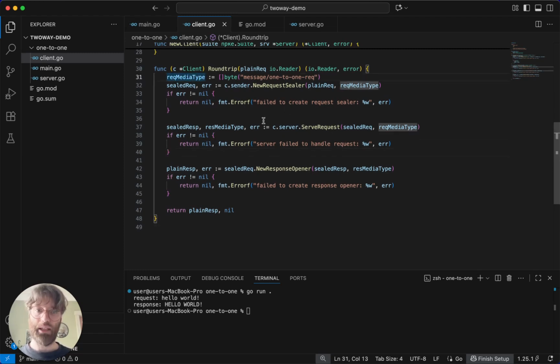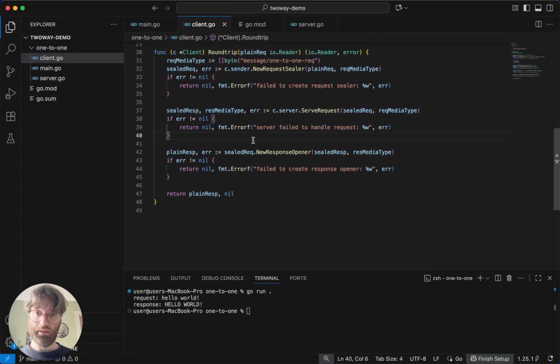So whatever media type you're using with the sealer, you will also need to use it on the receiver side, as we'll see in a bit. Then the server returns a sealed response and a media type. Again, these media types will need to match.